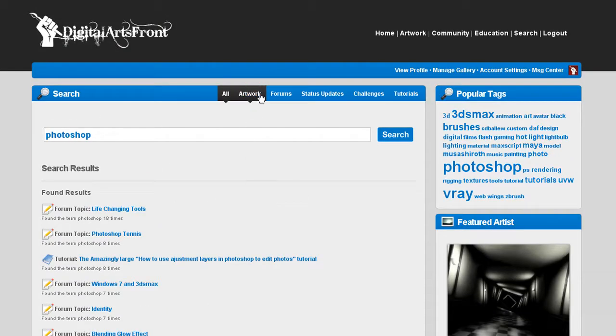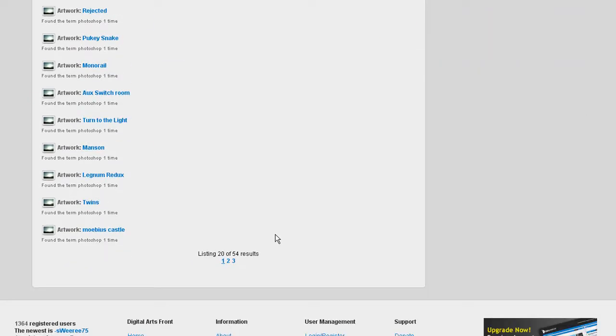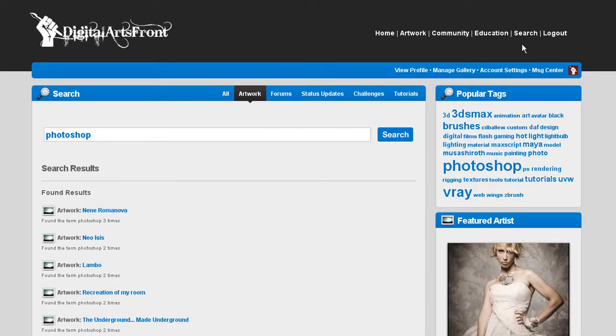So you can sort this by tabs, obviously, so you can go, okay, I want artwork with the word Photoshop in it, and it will sort all the artwork with Photoshop in it. Status updates, forums, challenges, etc. It's pretty self-explanatory, but it's a cool system, and we're quite proud of it. Okay, so let's move on.